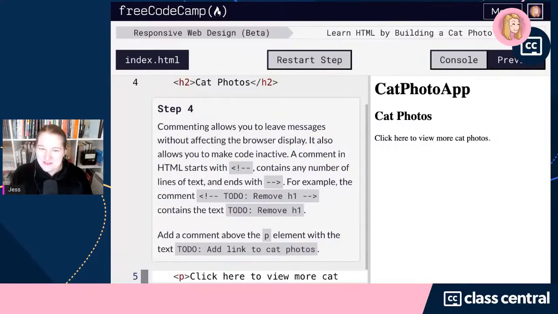So when you leave a comment, you want to make sure that it's not rude, that it's appropriate, that it's not going to be offensive. Yeah, don't leave a comment that would get you fired. But a comment lets you leave a message without it showing up in the browser display.